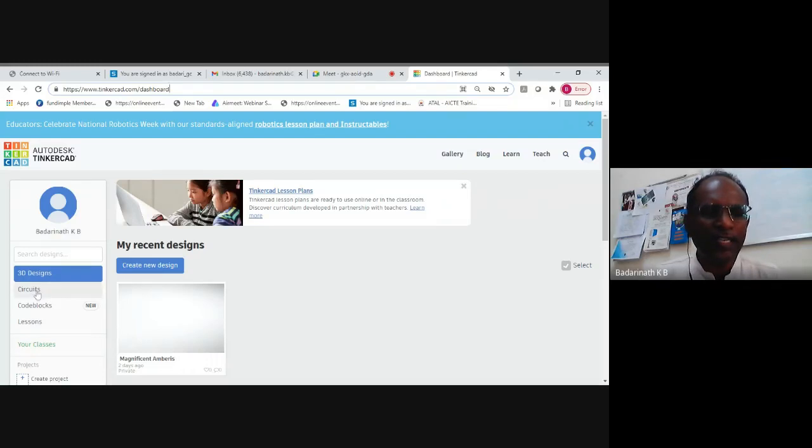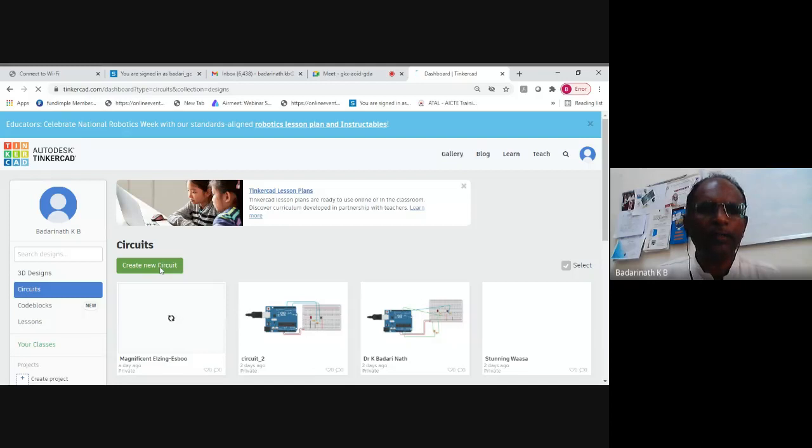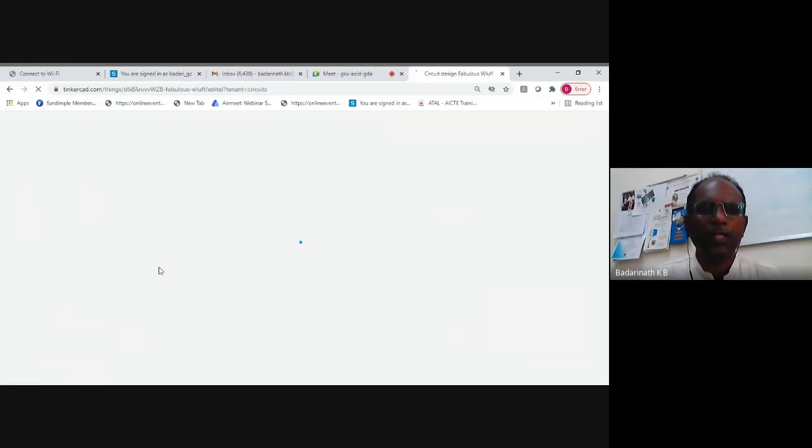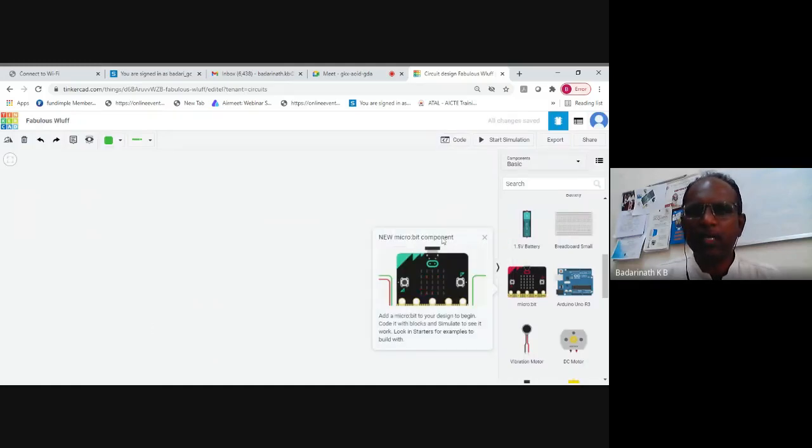First click on the circuits. Those who are doing this for the first time, listen to me carefully. I want to build a circuit. First click on the circuits, then create the new circuit. Once you click on create a new circuit, the canvas is visible for you to place any of the components.